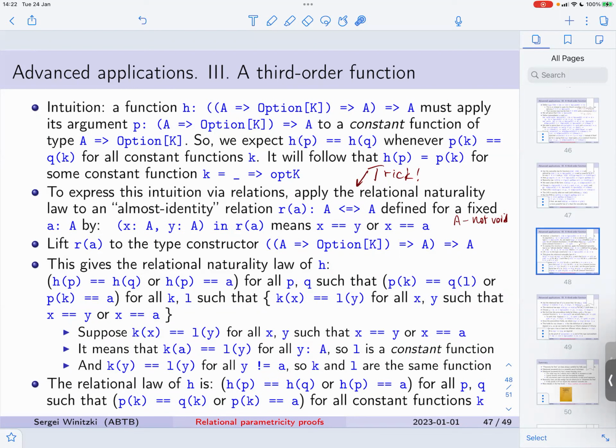So if we can prove this somehow, then it will follow that h of p is actually equal to p applied to a certain constant function. So let's try to express this intuition via relations, and that is not trivial. The trick is to use the correct relation R in the relational naturality law. So here's some relation that works for this proof, namely something that is almost identity.